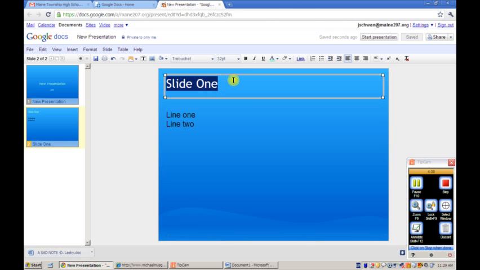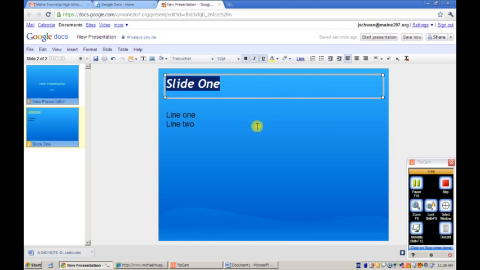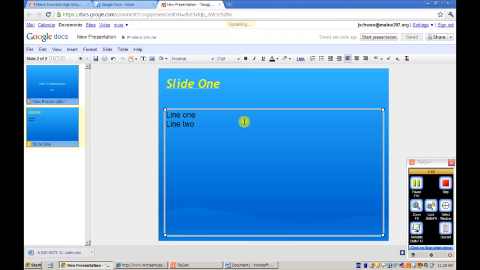changing the particular type. For instance, I could bold this particular heading. I could italicize this particular heading. I could underline this particular heading. I can also change the color of this particular heading. Those capabilities are, again, very similar to Microsoft PowerPoint.